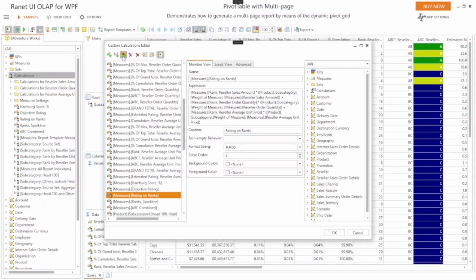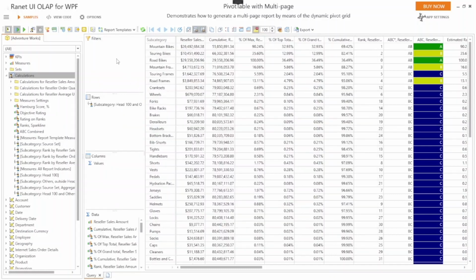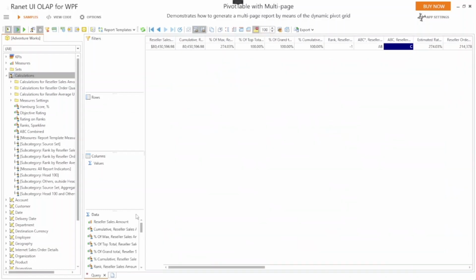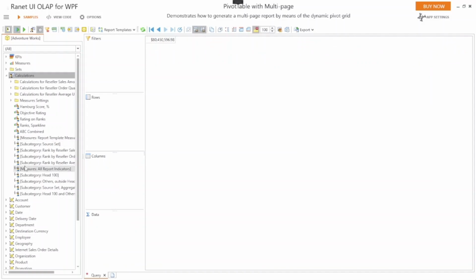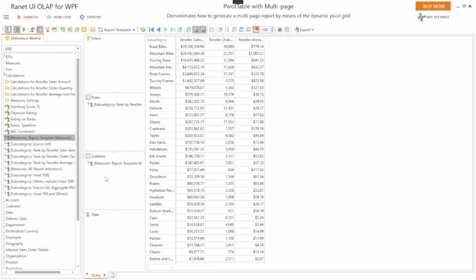Another important thing which is implemented here is the possibility to describe additionally calculated cells. Using this functionality, a user or developer or business analyst can describe a heat map. Also, there are a lot of settings and sets which the user can configure, and with the help of which the user can build reports easily and with comfort.